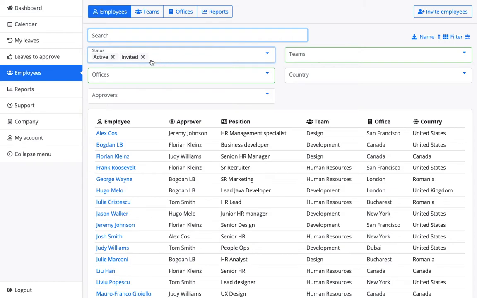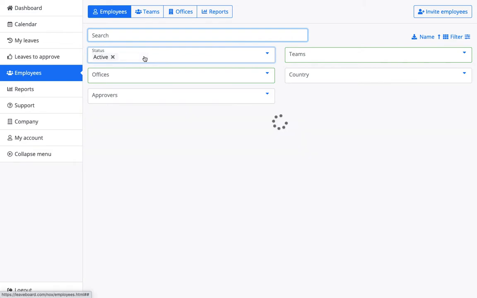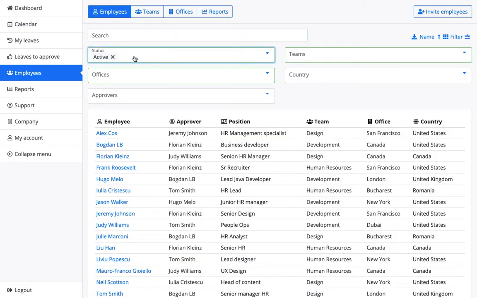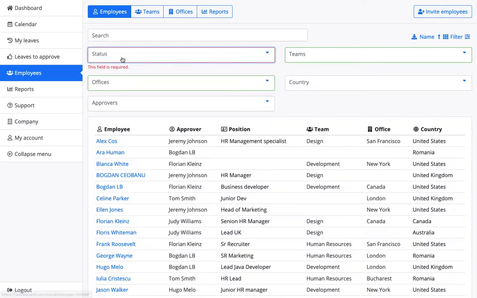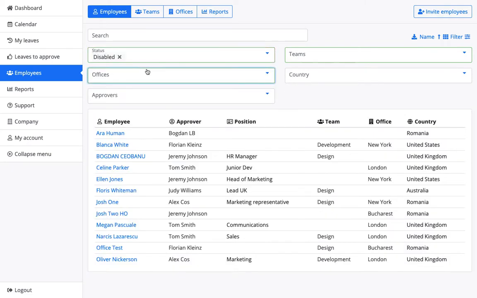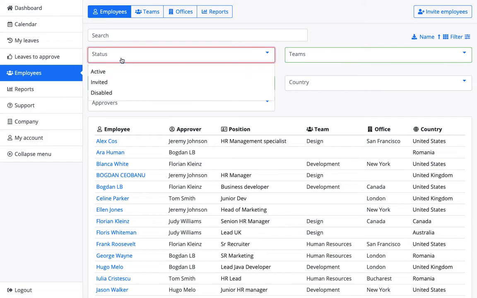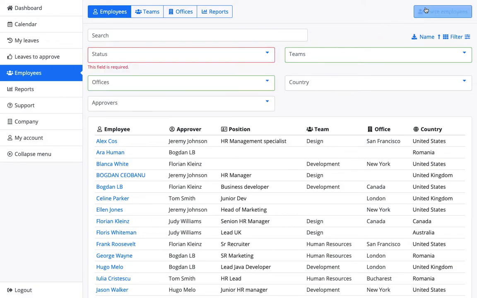And we have also the status. So active employees are employees who have activated their accounts following the invite. Invited are employees who have been invited or only have been added to the database and are pending invitation. And deactivated are employees who are no longer working in the company.